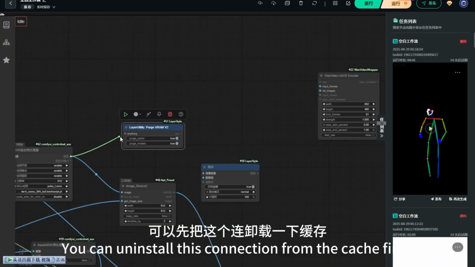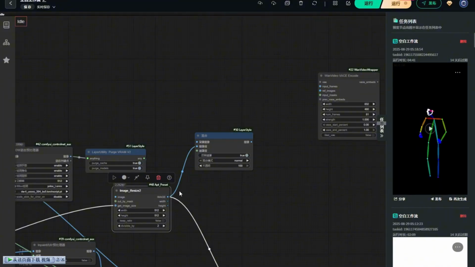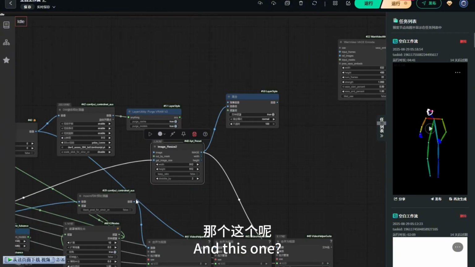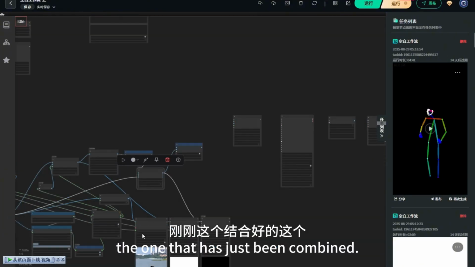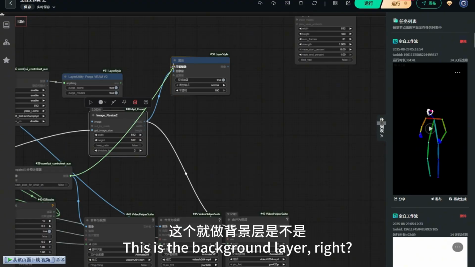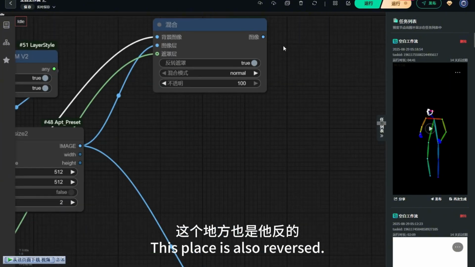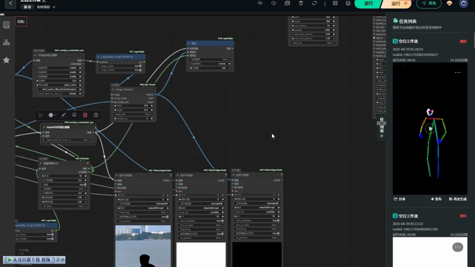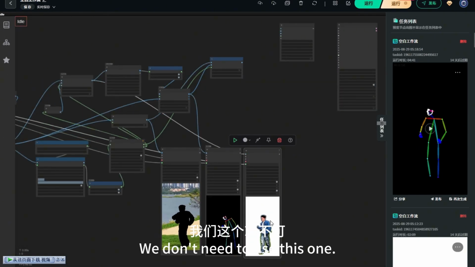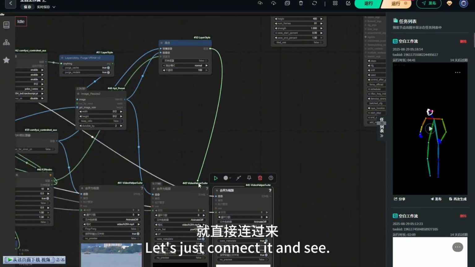You can uninstall this connection from the cache first. What about this one? And this one is hooked up to this place. And this one, the one that has just been combined. This is the background layer, right? Then, just put this photo over there. This place is also reversed. Let's preview it. We don't need to use this one. Let's just connect it and see.